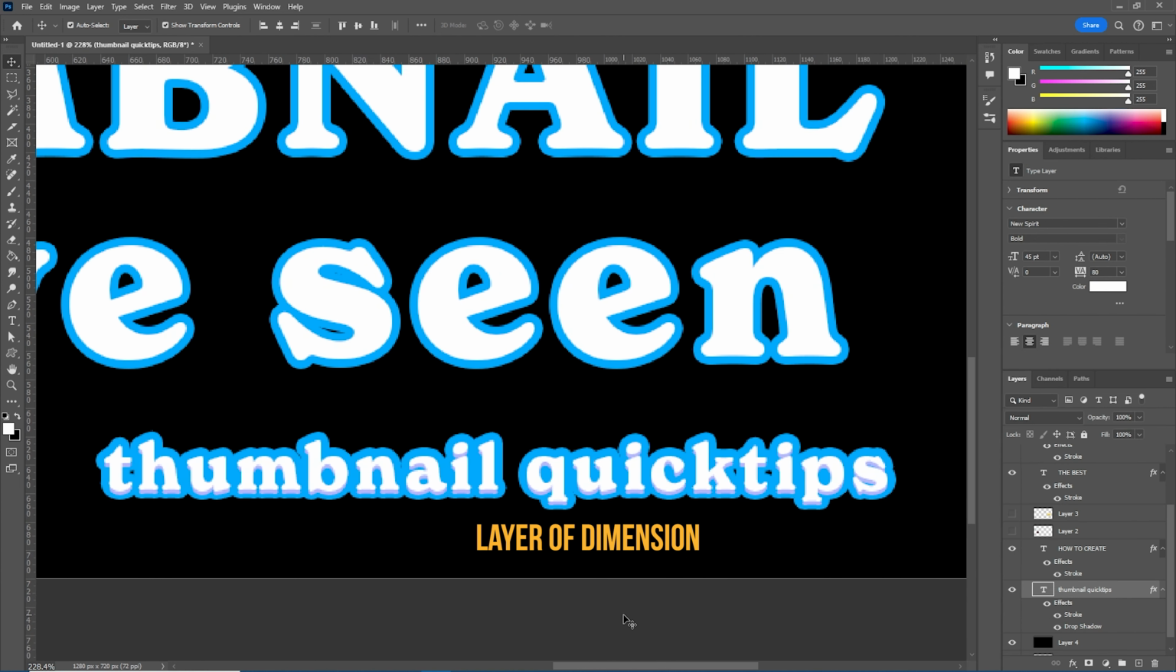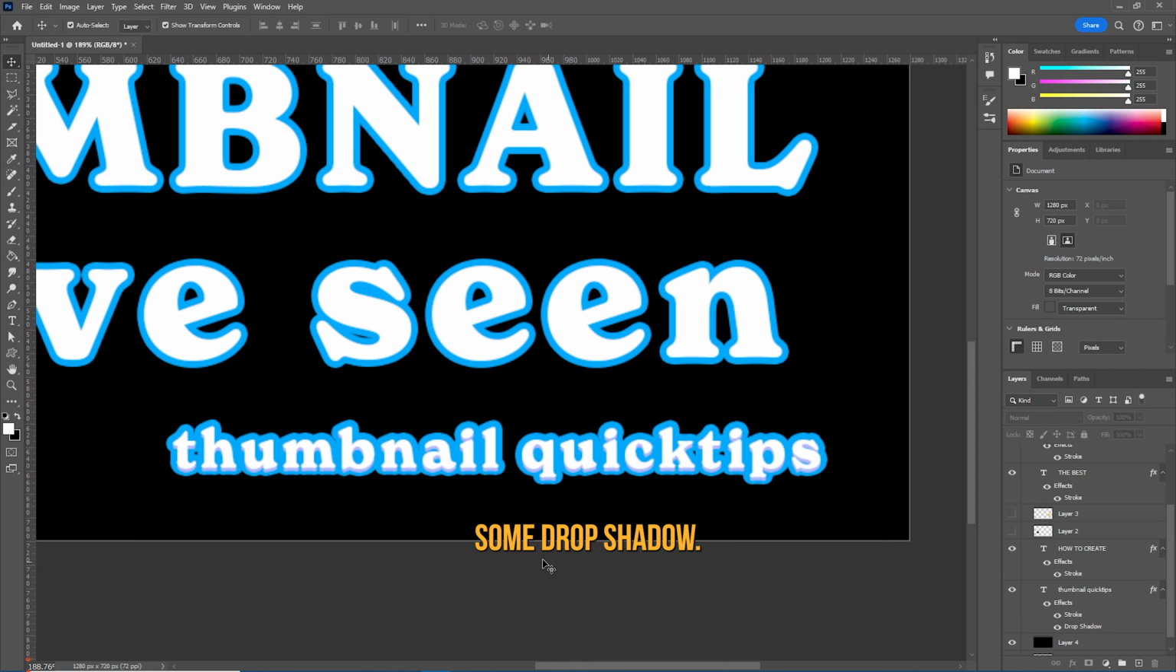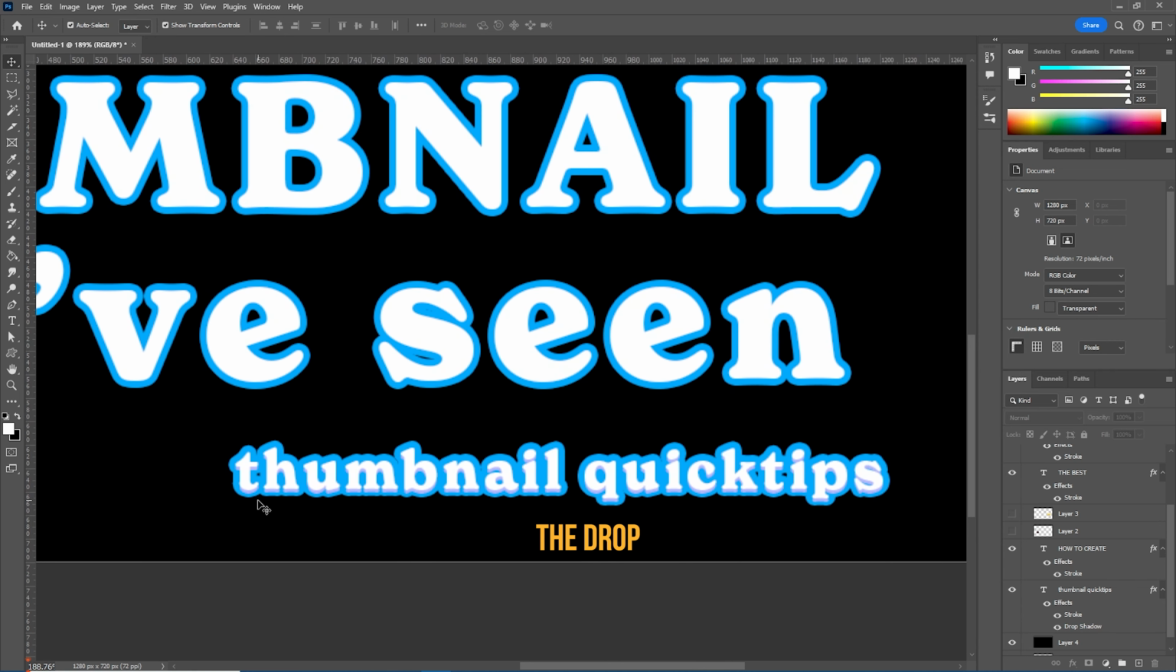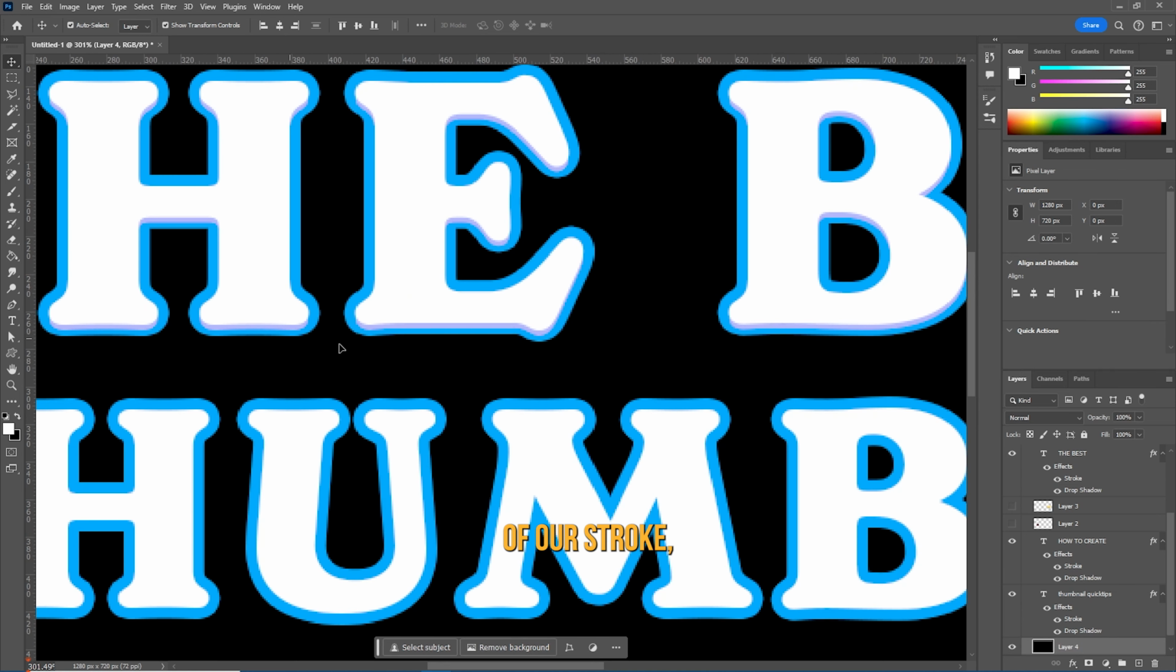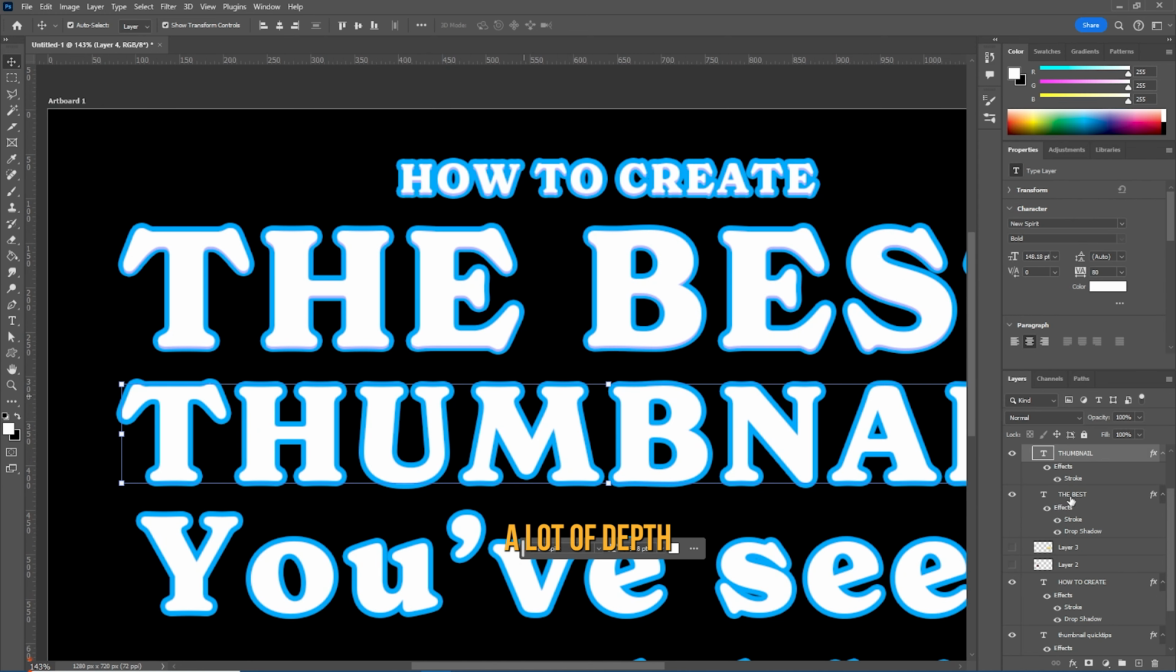Add another layer of dimension to your text by adding some drop shadow. Right here you could see that the drop shadow forms on top of our stroke, which I believe adds a lot of depth to the text and can help your text stand out.